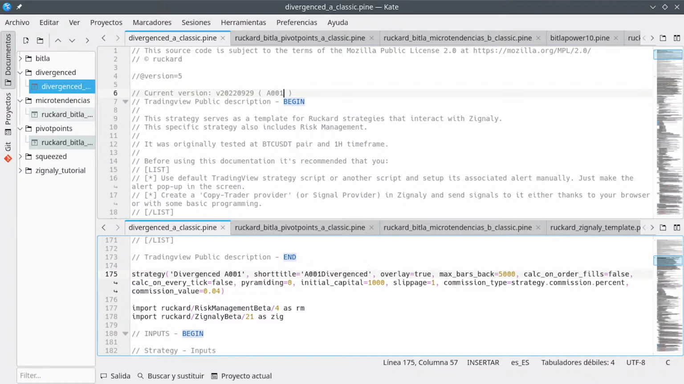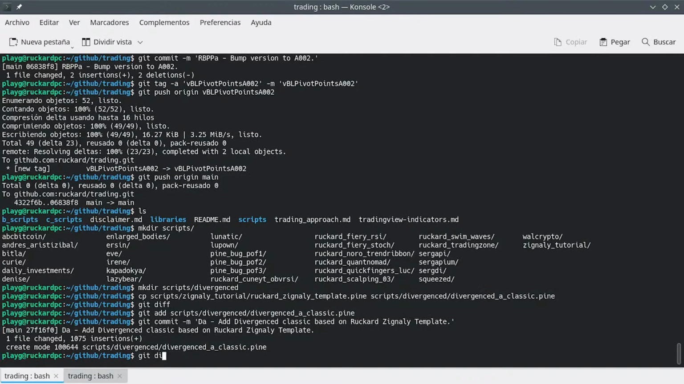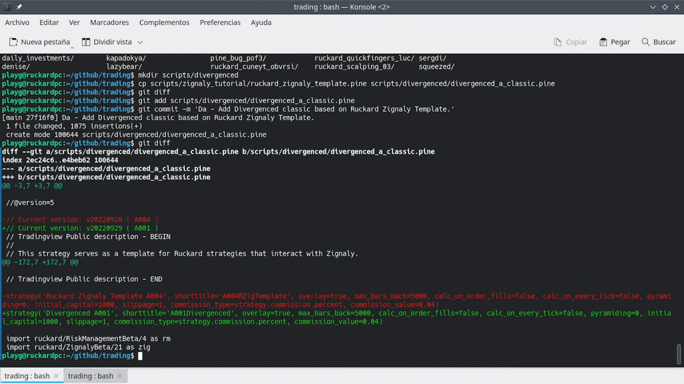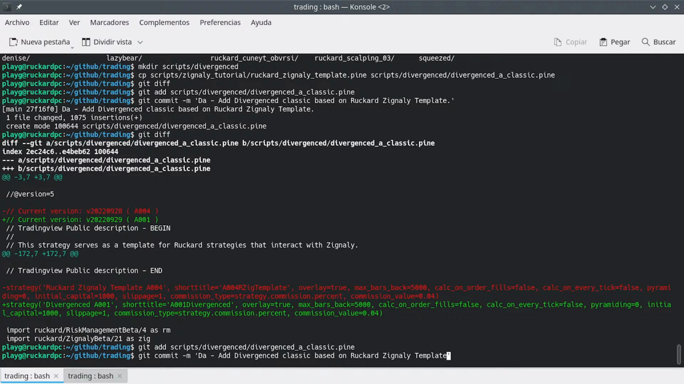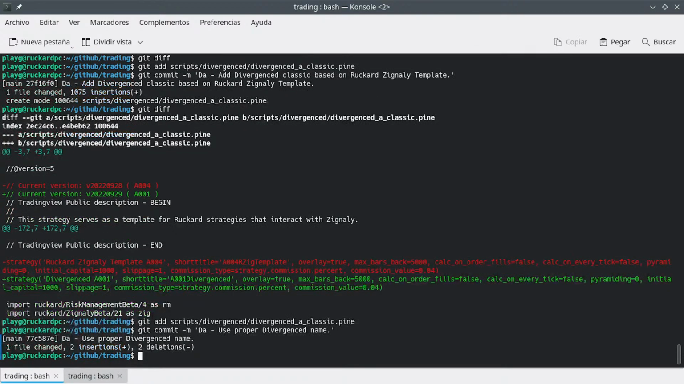So if we check this here, we have this change, and we can add this file, and this is going to be using the proper name, which is: use proper Divergenced name.